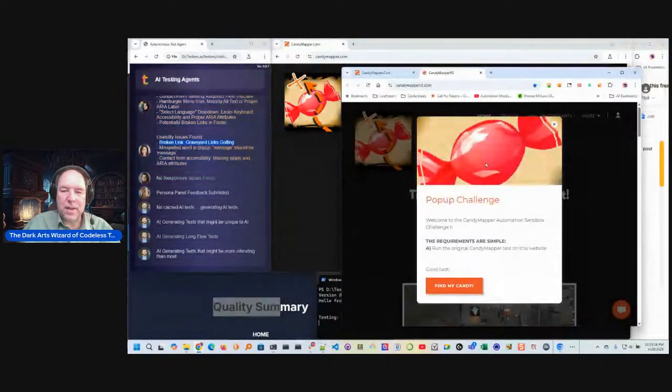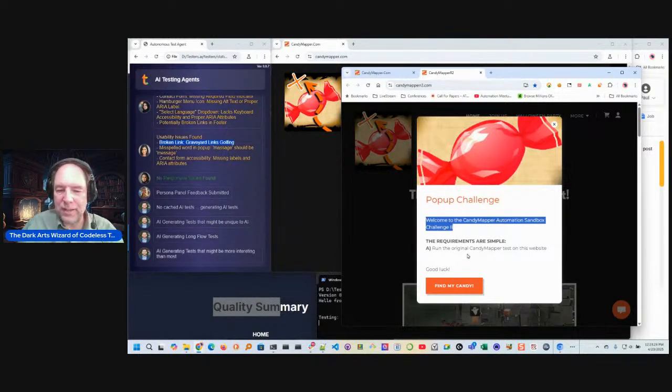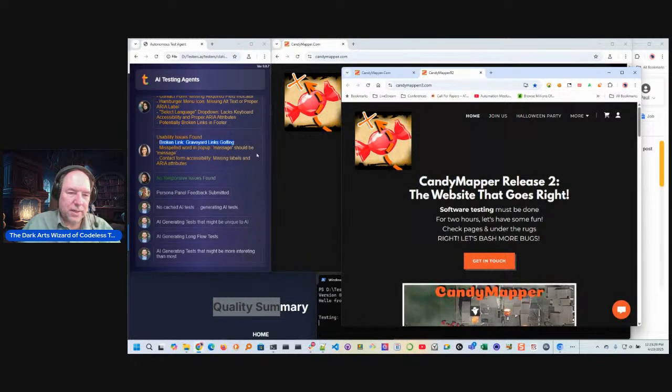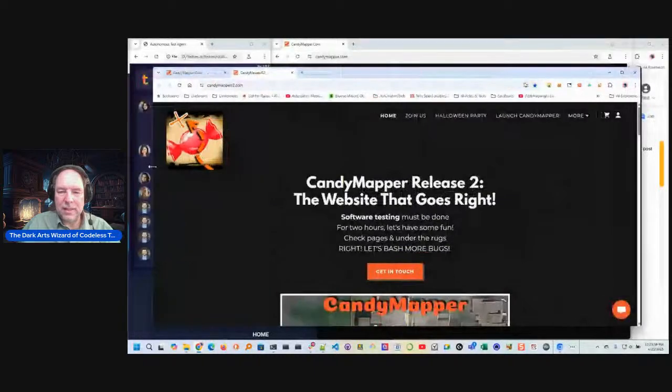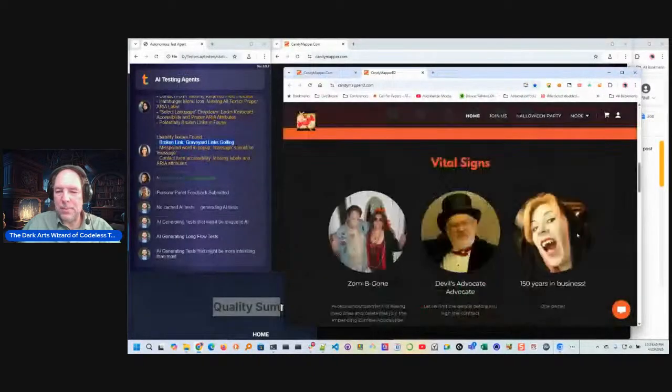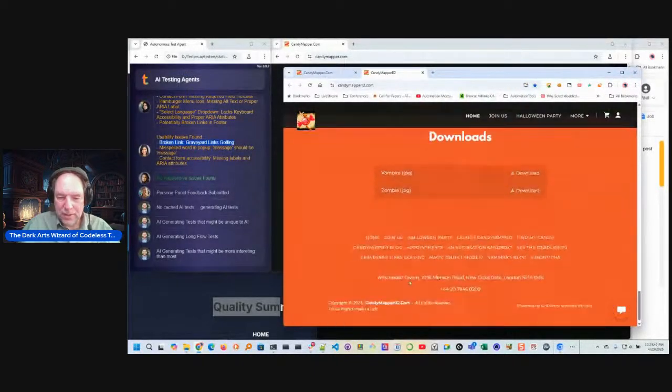It should come back with nothing. Welcome Candymapper. It actually went to Candymapper R2. Actually went to a different site. So that's a slightly different issue, but the graveyard links golfing is one at one point is not a valid link. So let me go take a look at the bottom and see if I've got it down here.